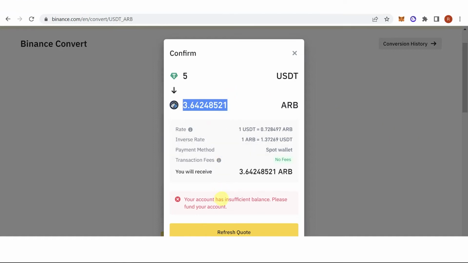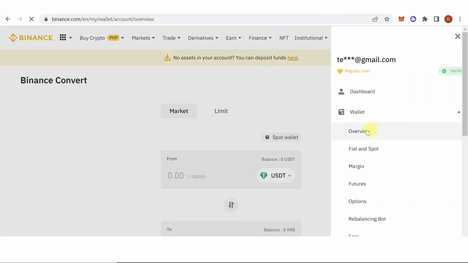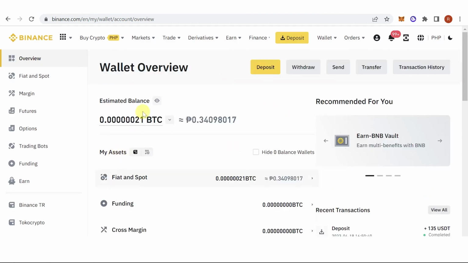But as you can see, I have insufficient balance, so I will not be able to continue. But once you have typed down the amount of USDT you want to convert, click here and wait for the transaction to be completed. And once the transaction has been completed, you can go to your wallet and check if you have received the Arbitrum token in your Binance wallet.